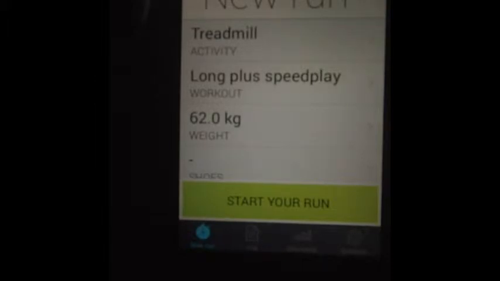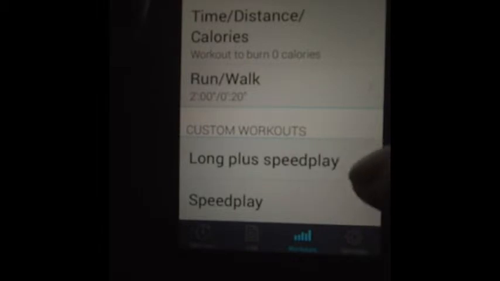Just a short video with a couple of insights with the iSmoothRun app. It might help you on your long plus speed play run tomorrow. So the first thing I suggest you change is go into workouts, and we're going to edit this long plus speed play.